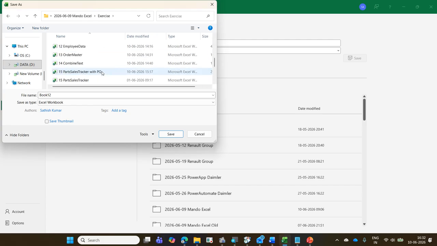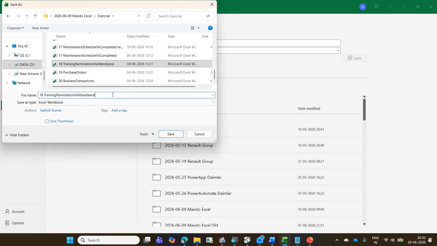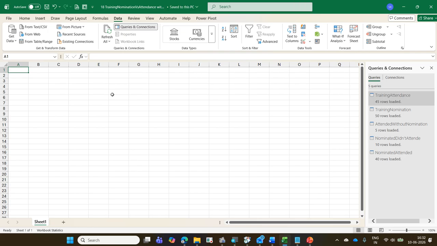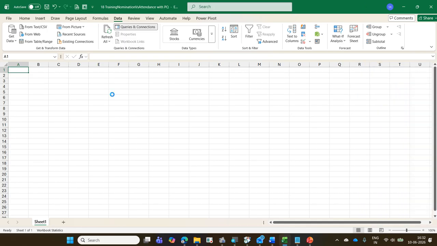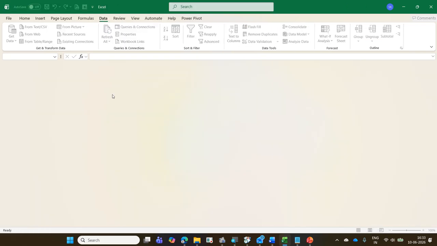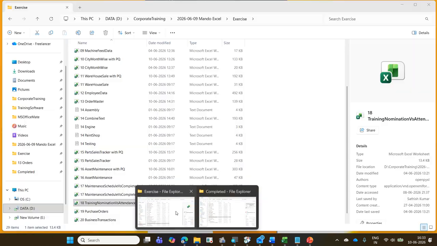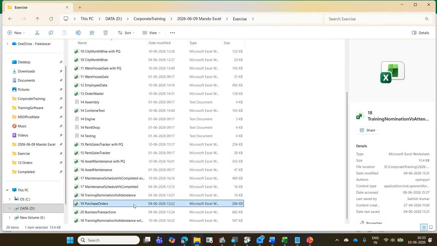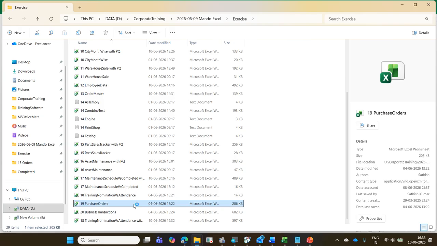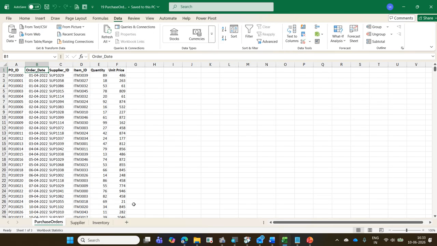3 sheets. PO ID, order date, supplier ID, item ID, quantity, unit price. This is a table. Supplier name, and we have supplier ID and other details in this table. Inventory table, you have item ID, item name, category, stock quantity, reorder level, unit price. This is a table. Based on these 3 tables, I want to create a report. We are going to create a report.